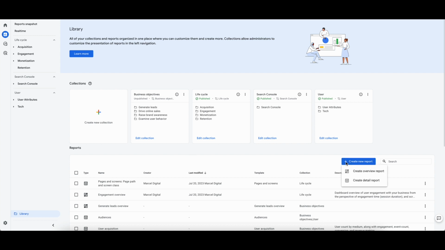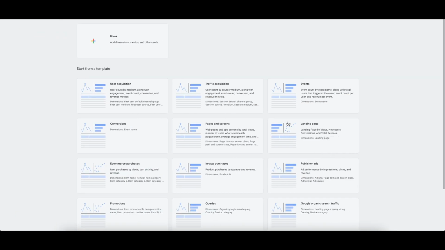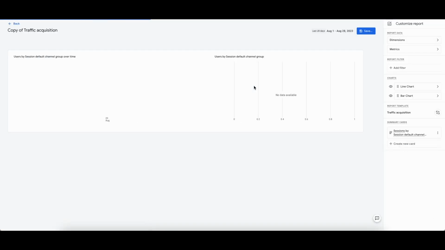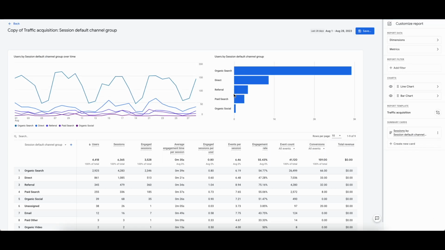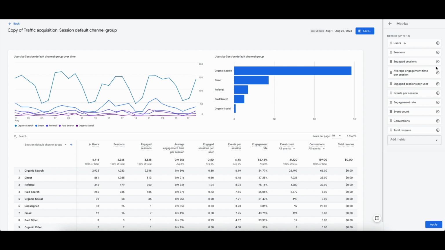We'll start out by creating a new report, and we will do creating a detail report. In here, we'll select traffic acquisition, though there are many other options that you can choose from. So once you're on this screen, you can look over at the custom report nav bar where you can select the different dimensions and metrics you want. In this case, we don't have an e-commerce client, so we'll remove total revenue. And we don't care about events per session, so we'll take that out too.